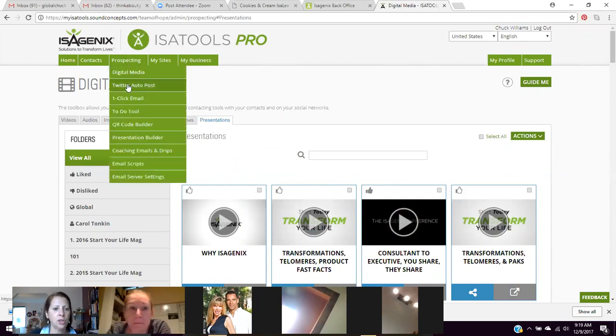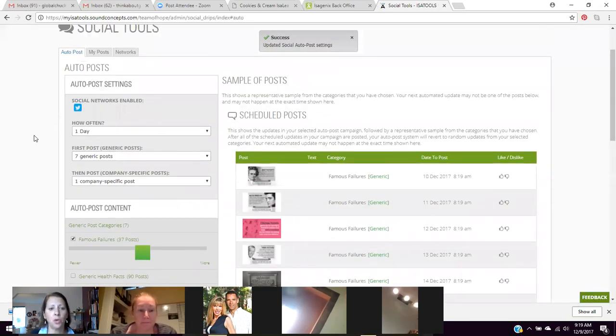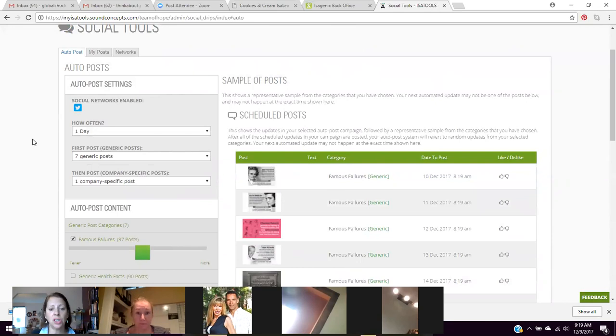All right, let's go to Twitter. The Twitter auto post, if you don't have Twitter, I recommend you getting on Twitter just so that you can use this tool, because it's pretty self-explanatory as far as it will automatically post tweets for you. So I don't do anything to this other than set it up.